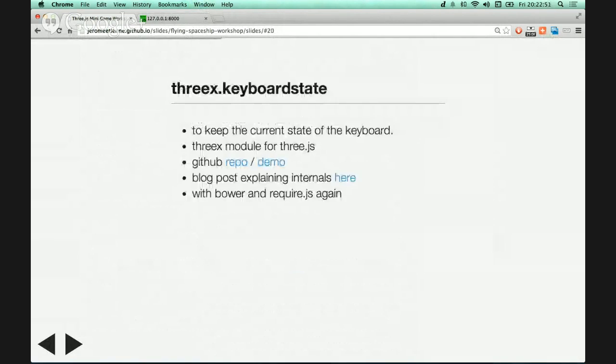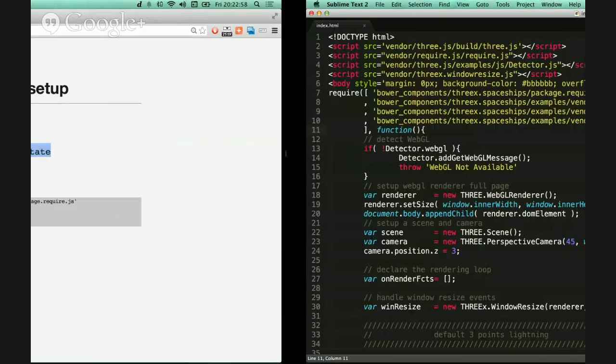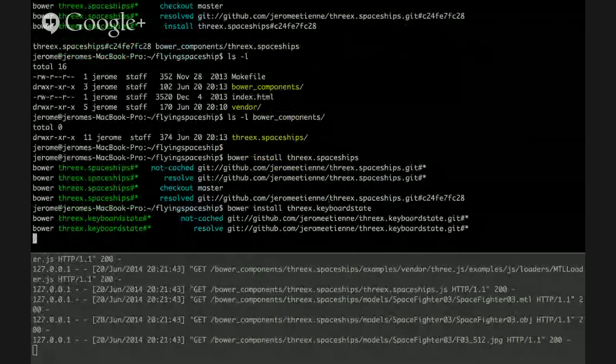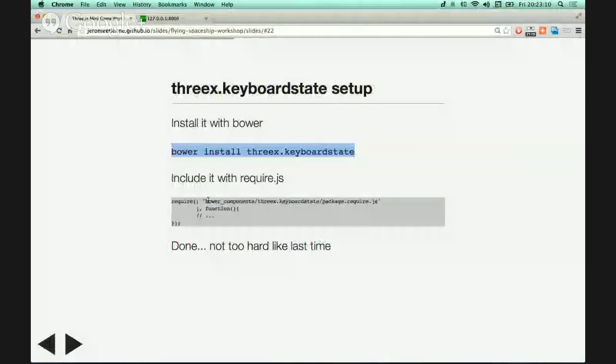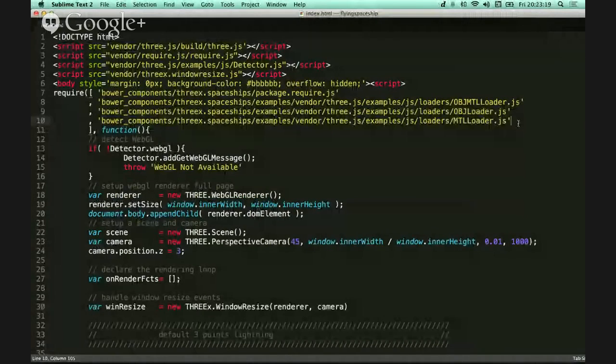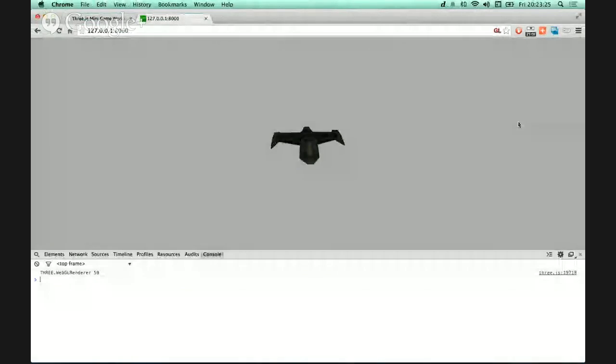So first stage, let's install this keyboard state. Once again, it is a bower install, threex.keyboardstate. We go here, we do bower install. It's installing live. Fast enough. And after that, you need to load this stuff. So you need to add this line inside the require.js config. You go here, put a comma, you paste that. You reload in order to be sure you are okay. No 404, nothing like that. Everything is cool.